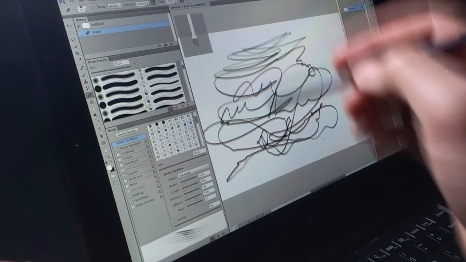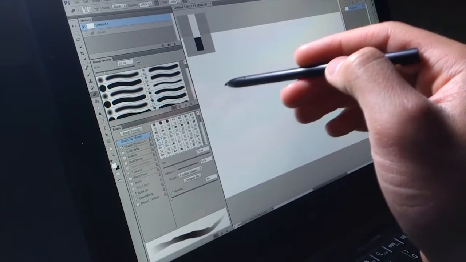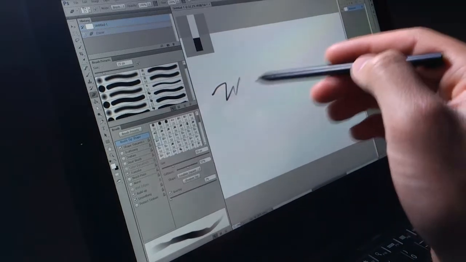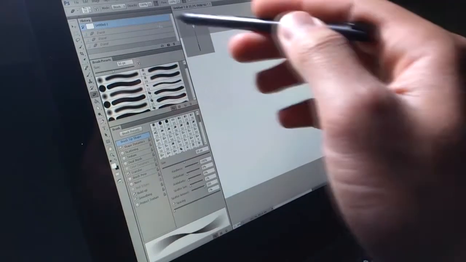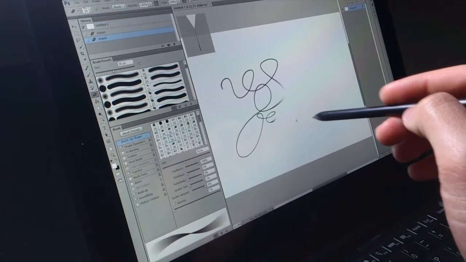You definitely can't get that one really dark. Here's a pencil. It's 25. So here we go. Here's an airbrush. It's nice.